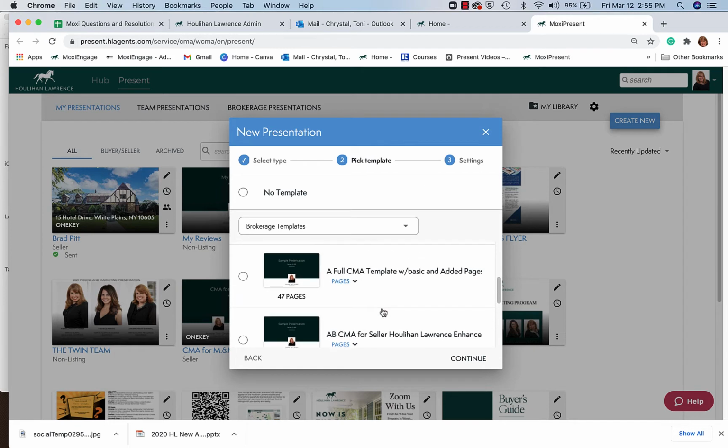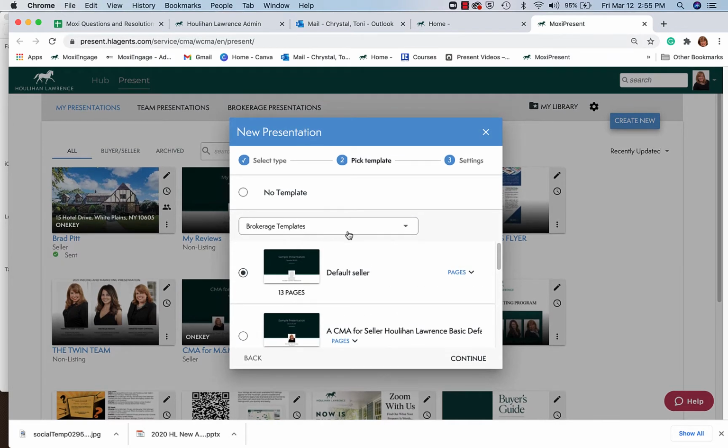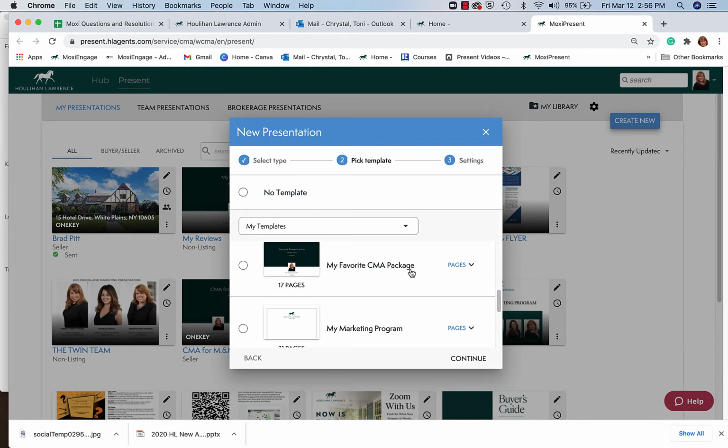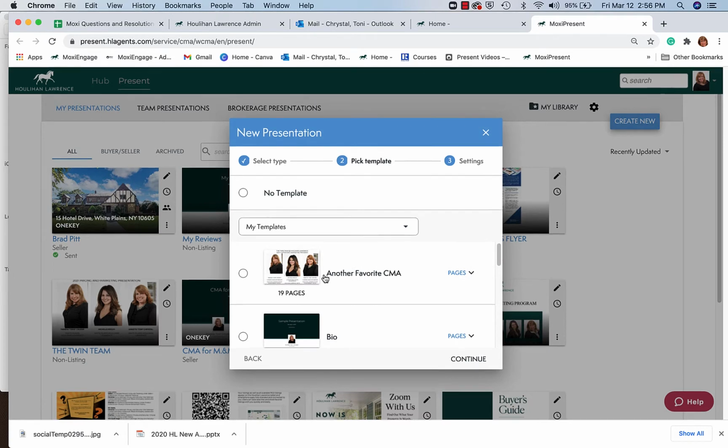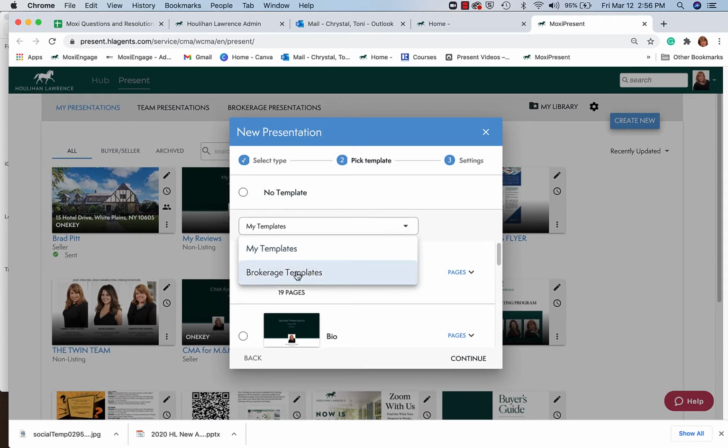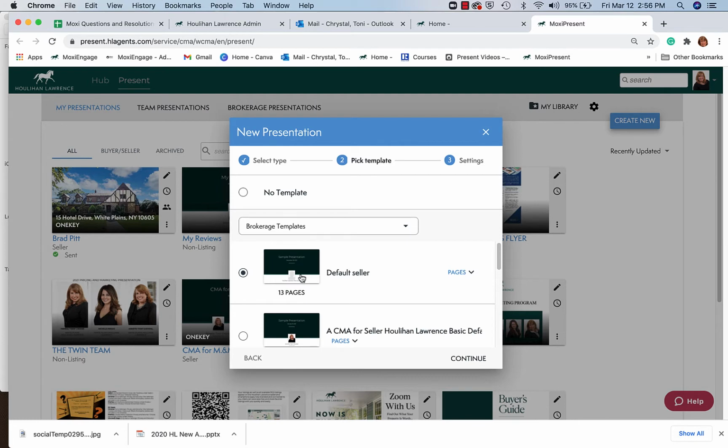These are the brokerage CMAs. You could also click on that little arrow going down, and you could use a CMA from My Templates. These are the CMAs that I've created on my own. This is my favorite CMA package, and I'll show you when we get into the CMA how easy it is to save your own CMA. But for this experiment and our presentation today, I'm just going to go with a default package. Either one would work. I'll take this one. Continue.